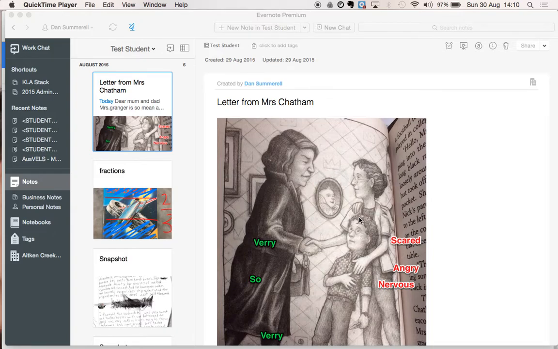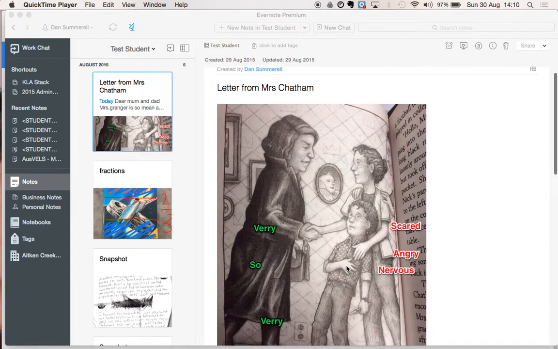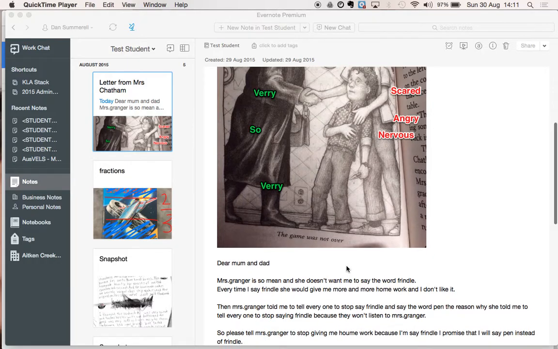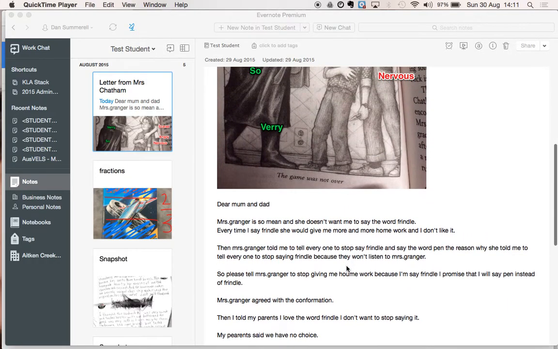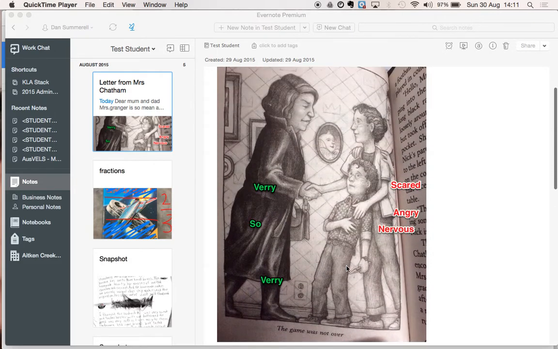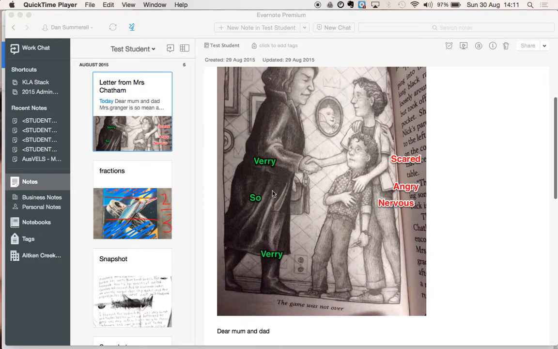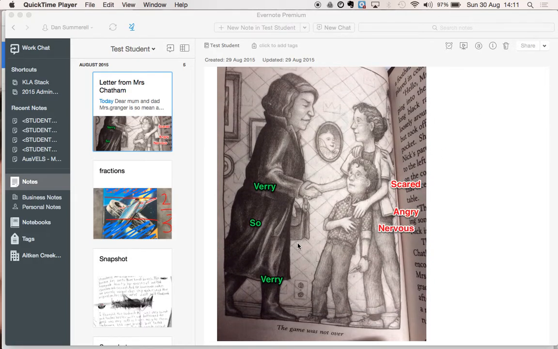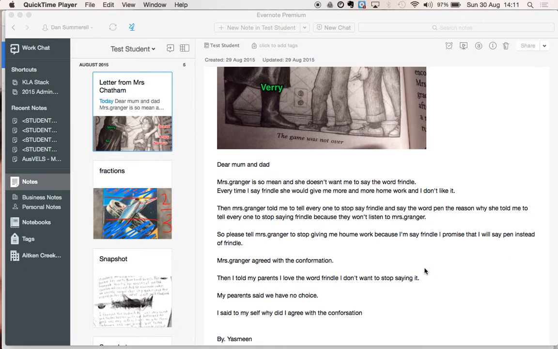So what I've got here is a work sample from one of my students. They've already done some annotating of the pictures. They were talking about adjectives and adverbs, and then they had to write a letter from the perspective of one of the characters in the book that we're reading at class. Now, they've shared this automatically with me through a notebook that I set up at the start of the year. So once they've closed the notebook and it's saved automatically, I can see it on my own devices.